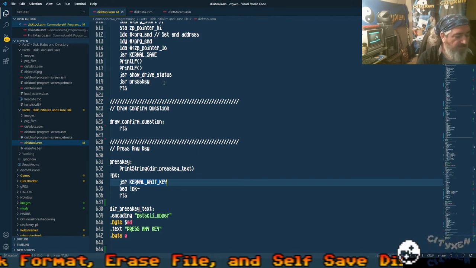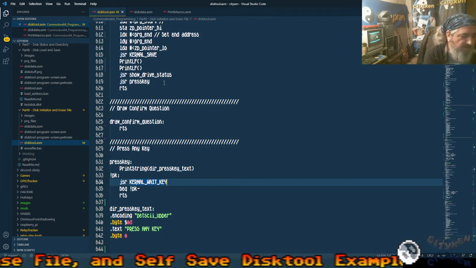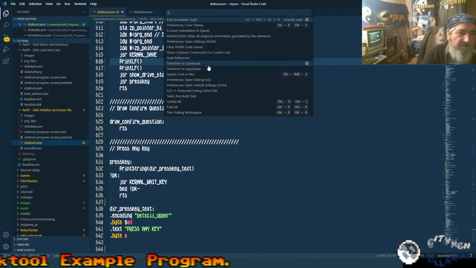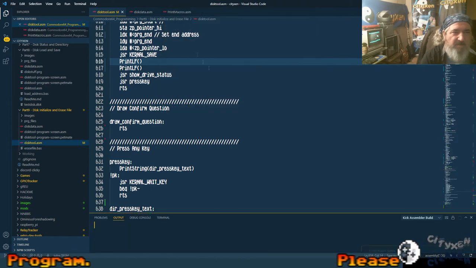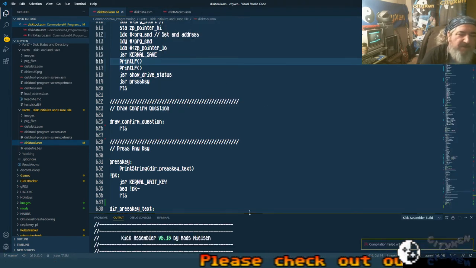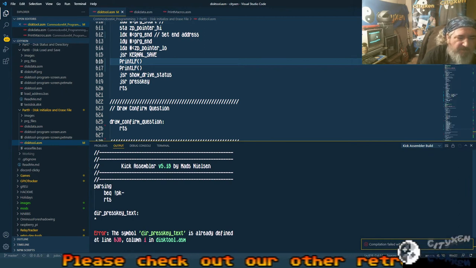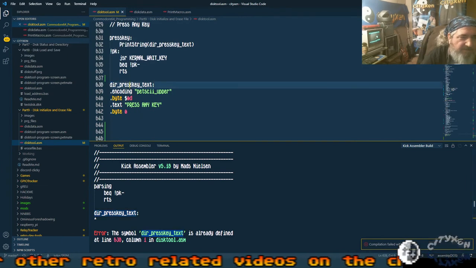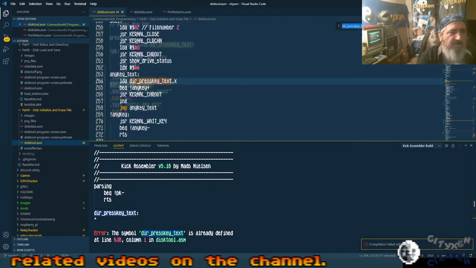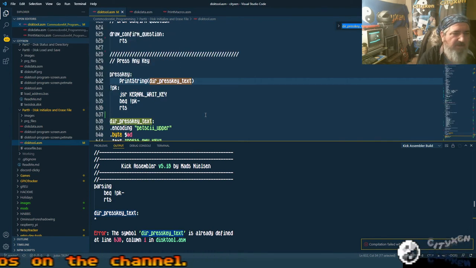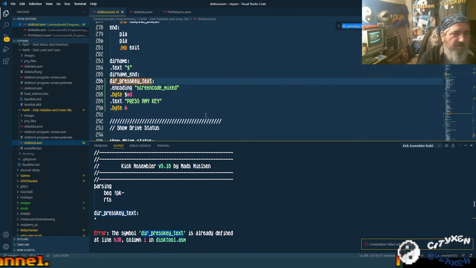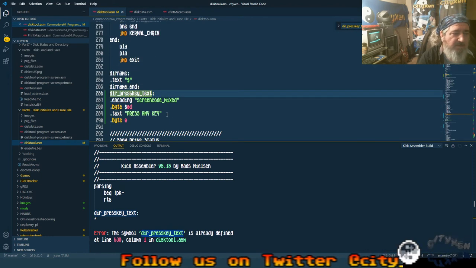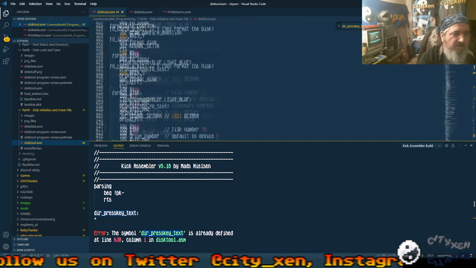So let's see if this is gonna run or not. No, not that. Control Shift P. Yes. Come on, let's see what happens. Looks like we might have an error. Yes. The symbol press key text is already defined at line 638. So where is it? Let's find it. I think that might have been it. It is already defined, so we can actually take that out.